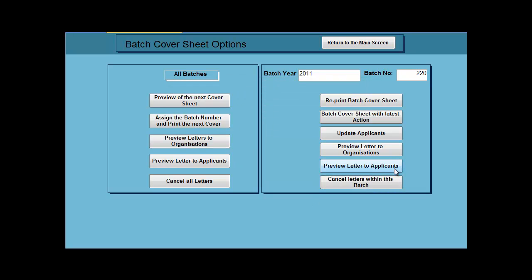Please note that the buttons on the right hand side of the screen are dealing with options relating to batch number 220 as requested in this box, whereas the buttons on the left hand side of the screen deal with all batches. Clicking on the button Preview Letter to Organisations will print a letter to all organisations where a letter has been requested on the applicant screen. Preview Letter to Applicants will address a letter to the applicant, again where a letter has been requested on the applicant record. And the final button cancels all letter requests.